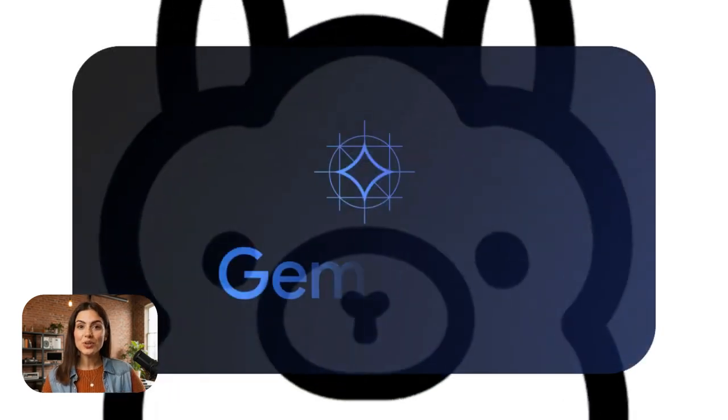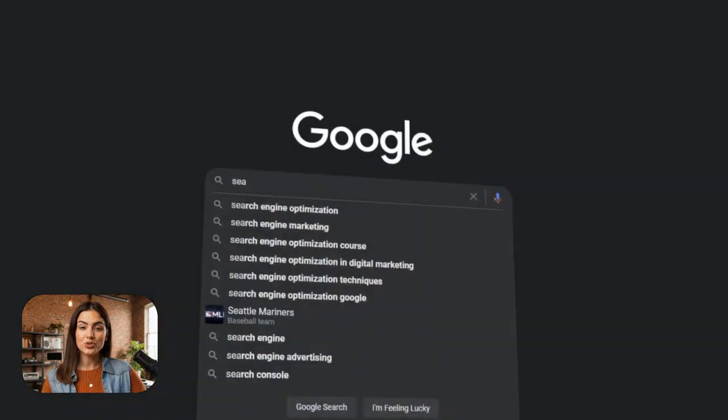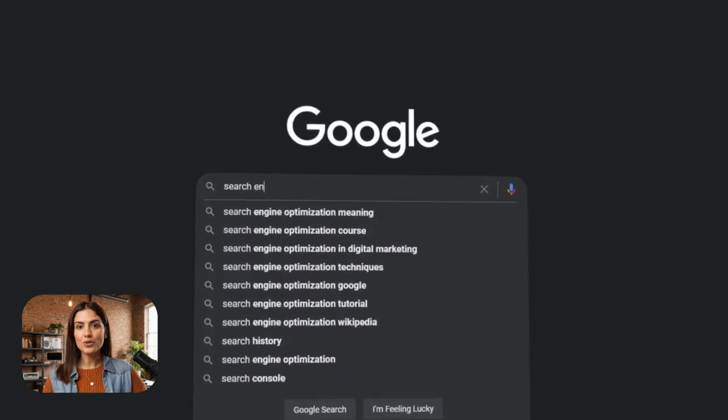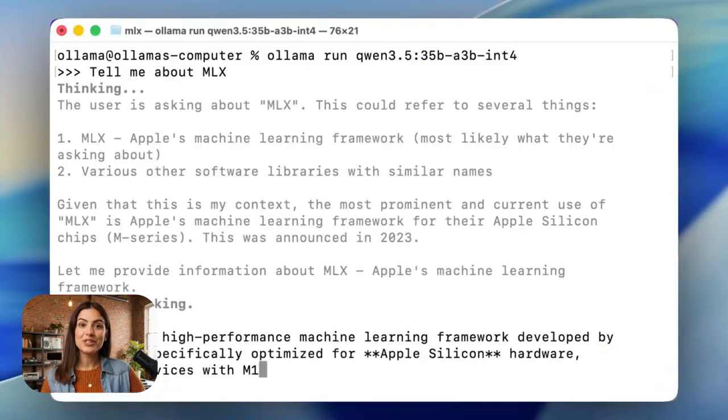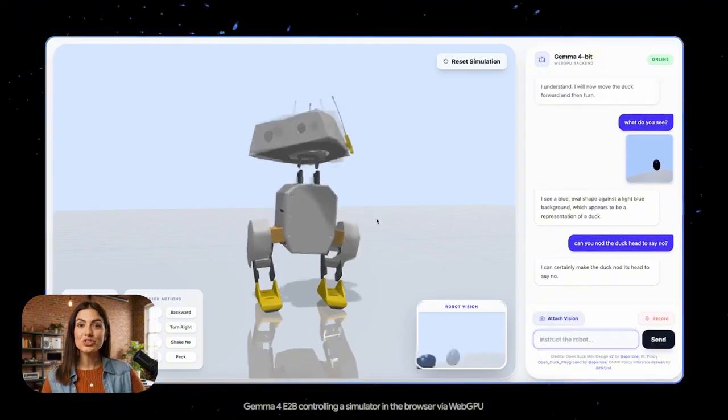Ollama plus Gemma 4 is insane. Run Google's most powerful open AI model locally. Google just released a free AI model that beats other models 20 times its size. You don't need a subscription to use it.